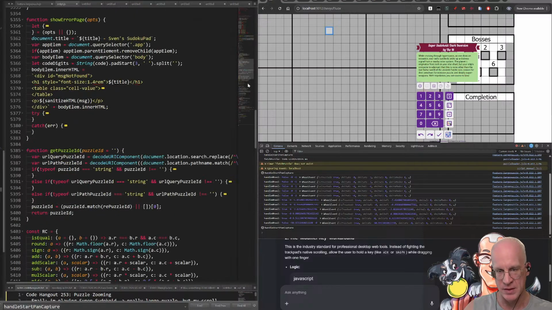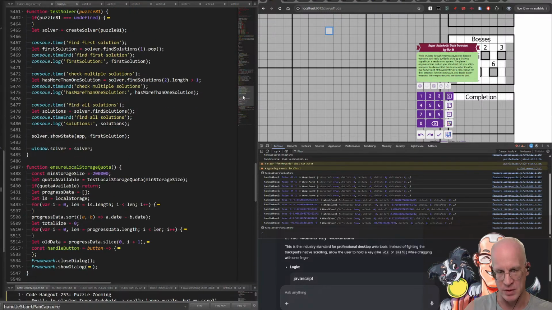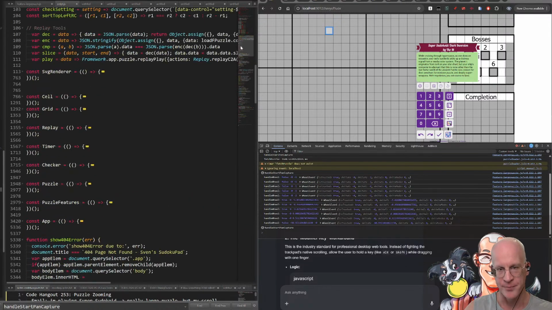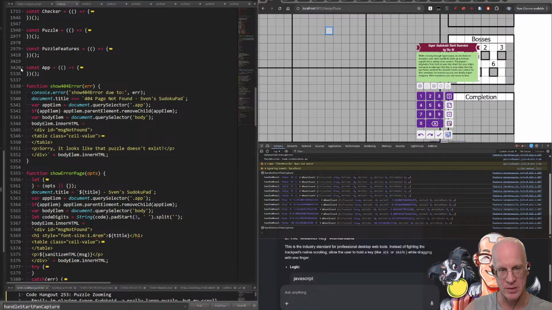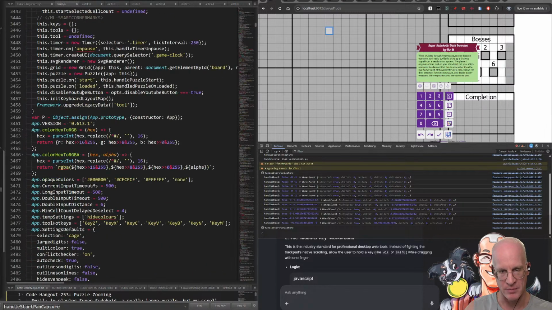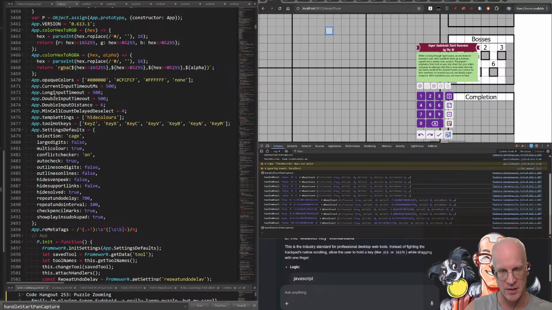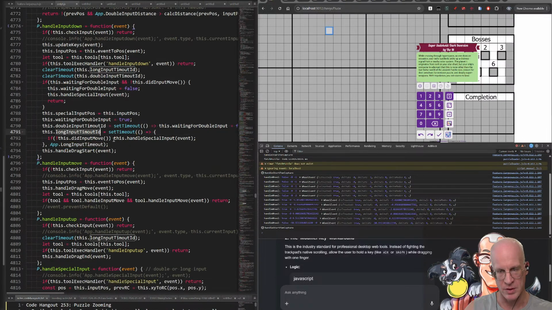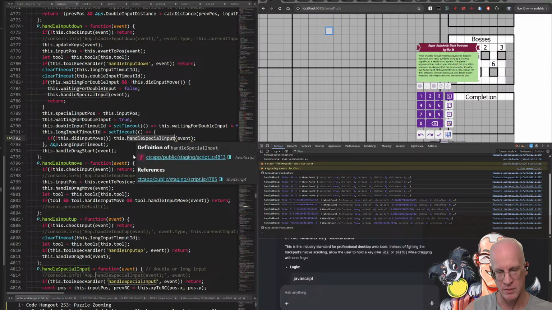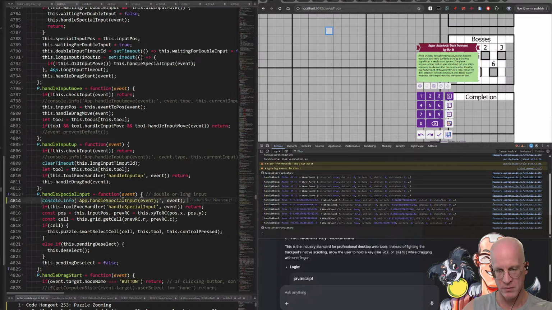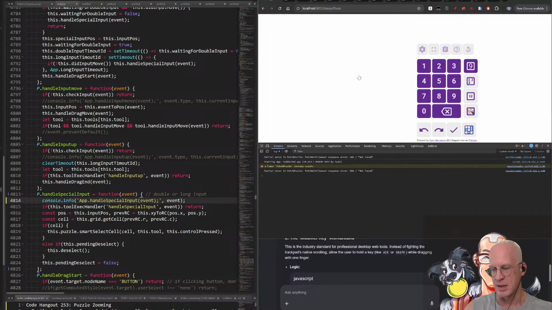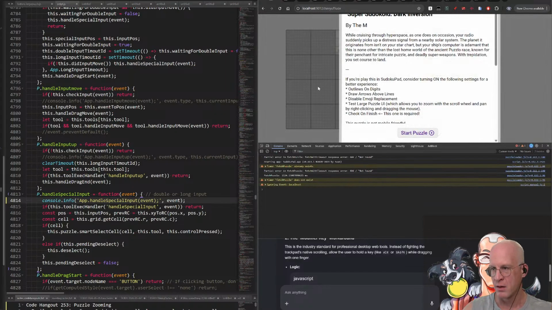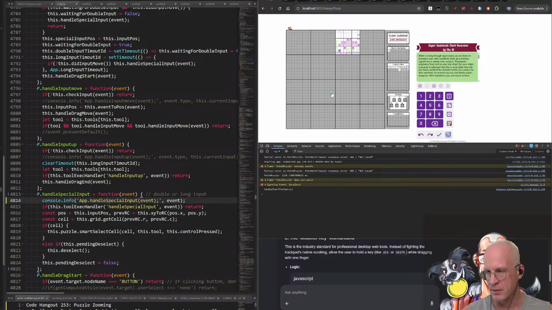So let's first see, because I know that it's using a timer somewhere, either in puzzle or an app. Probably an app. So we should have long input timeout, double input timeout. Okay, let's find long input timeout. Long input timeout ID, this handles special input. All right, so if I do this, and now if I long tap, we had handle special input.